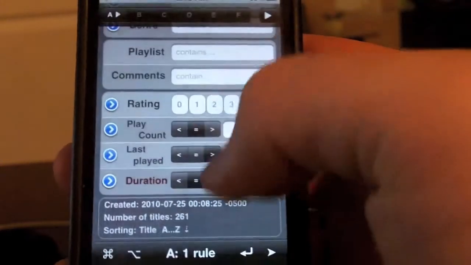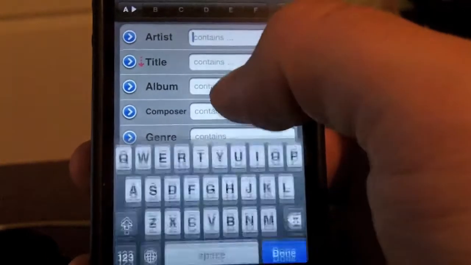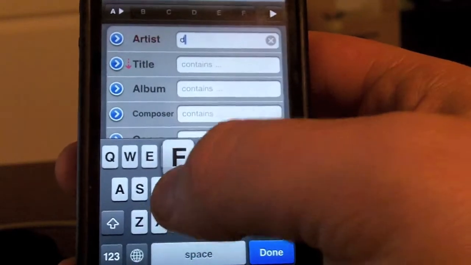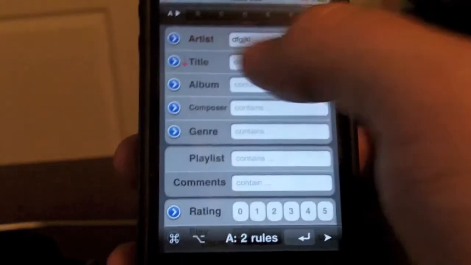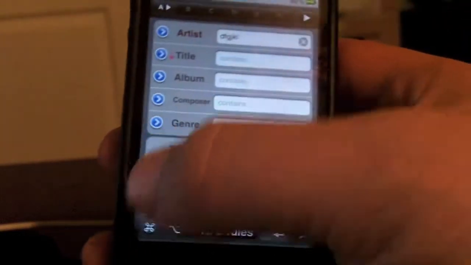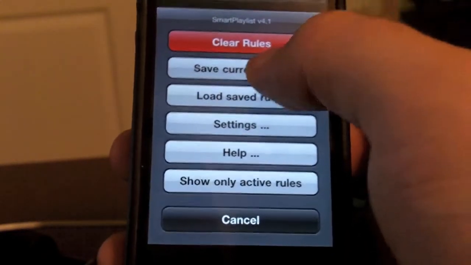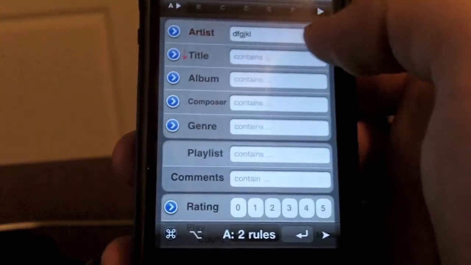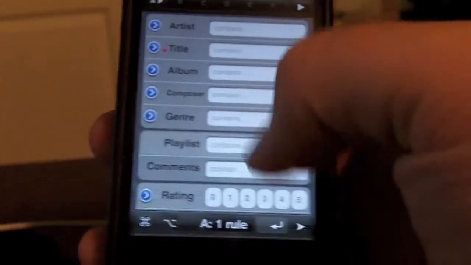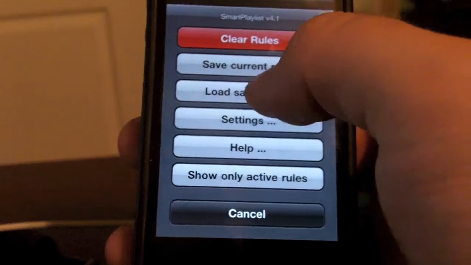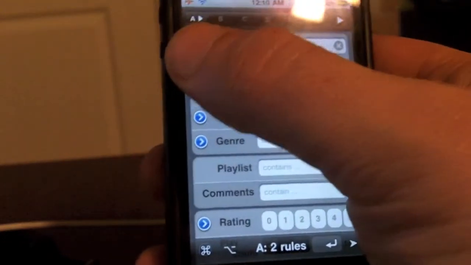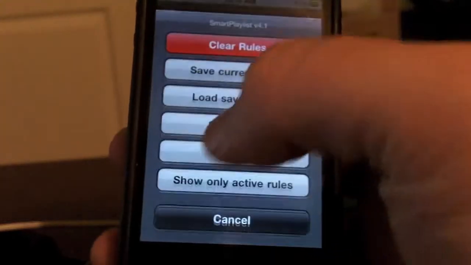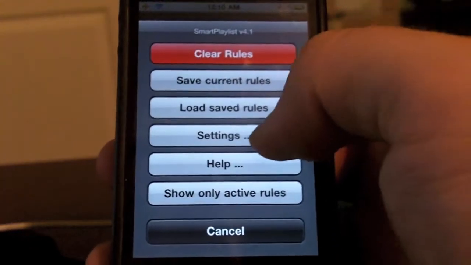So just for example here, let's go ahead and I'll fill in the top one just with some random letters. Alright, so that's under artist. So now what I'm going to do is I'm going to save the current rules, and now I'm going to clear that box, and when I load, it instantly just brings up my old list, and it loads across all 6 lists. So that's kind of a nice feature.